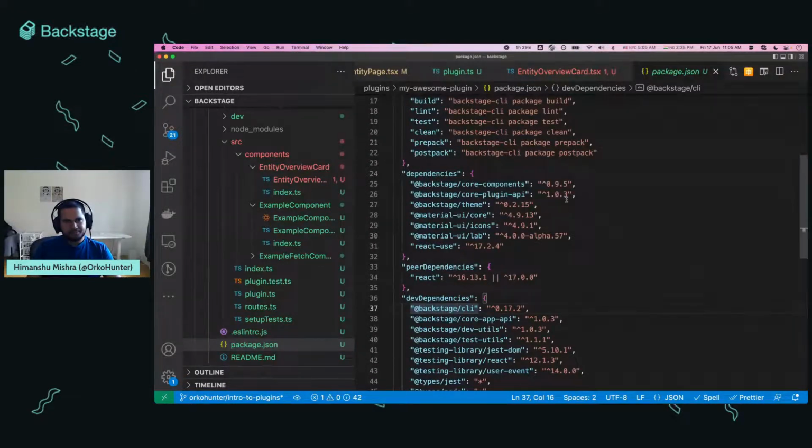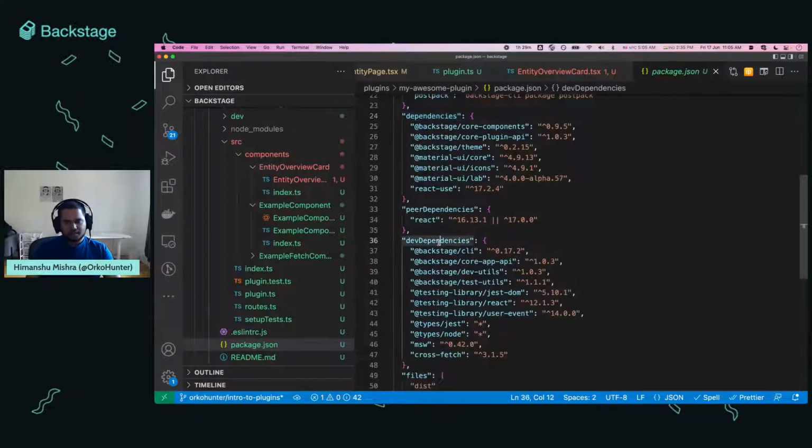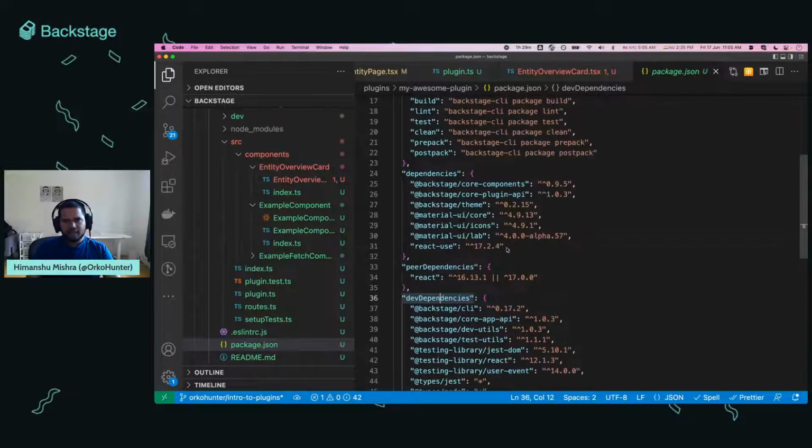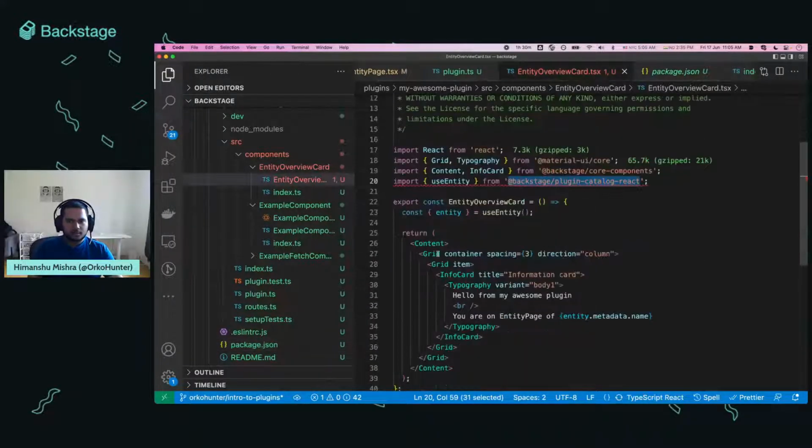A quick note on dependencies and dev dependencies. Generally, you want to add things in dependencies if what you're importing from that dependency is part of your exports. So my card is something that I export from this package, and it's using this thing from this dependency. And so I want to bundle it alongside my plugin.